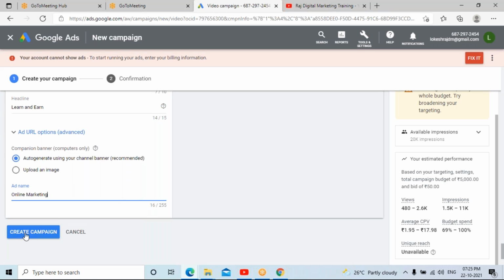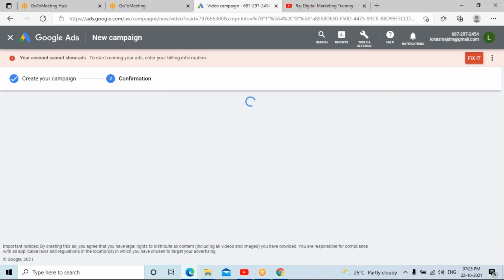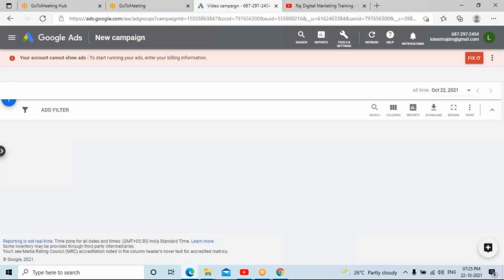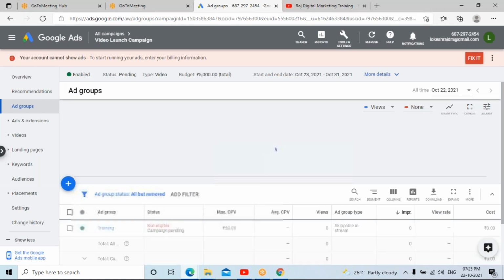Okay, so finally you can create a campaign. Continue to campaign. Okay, since we have not given the bank account details, it is not going to run over here. Okay, so this is how you can create video ads through the Google Ads screen. Is that clear to everyone?